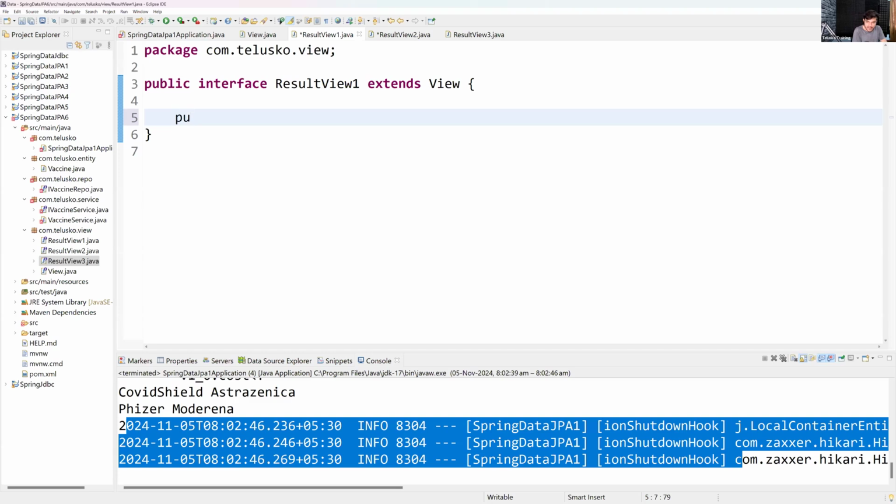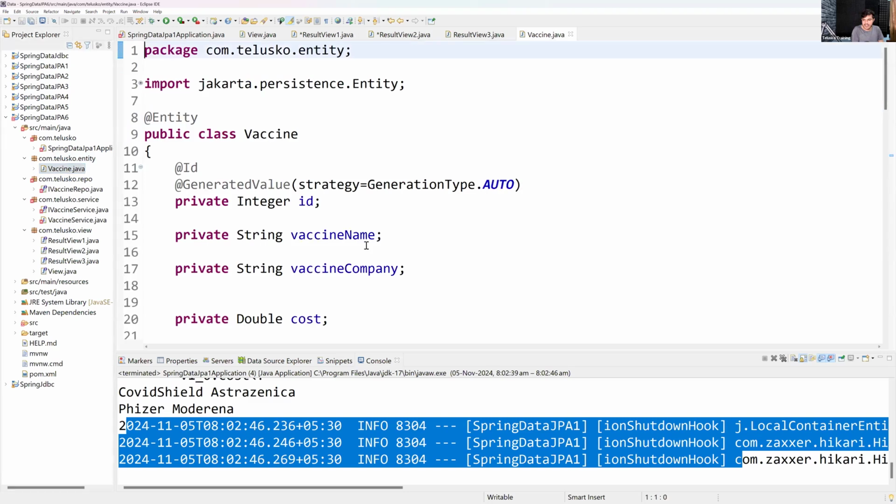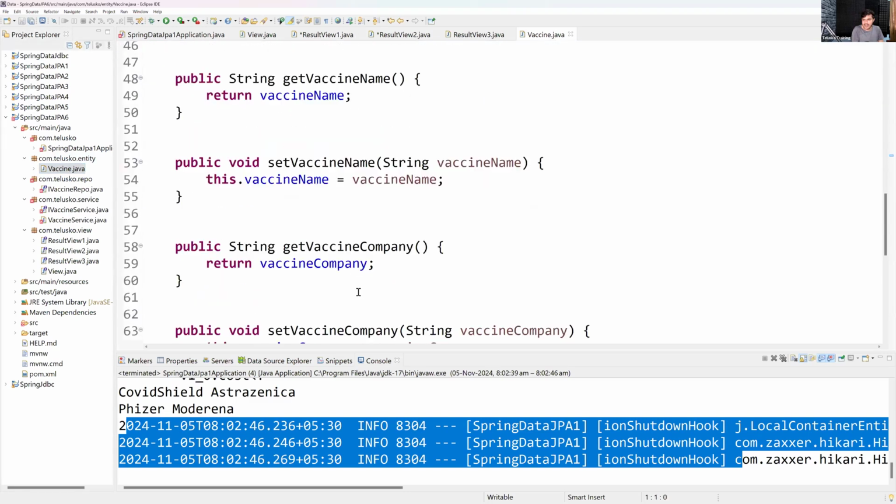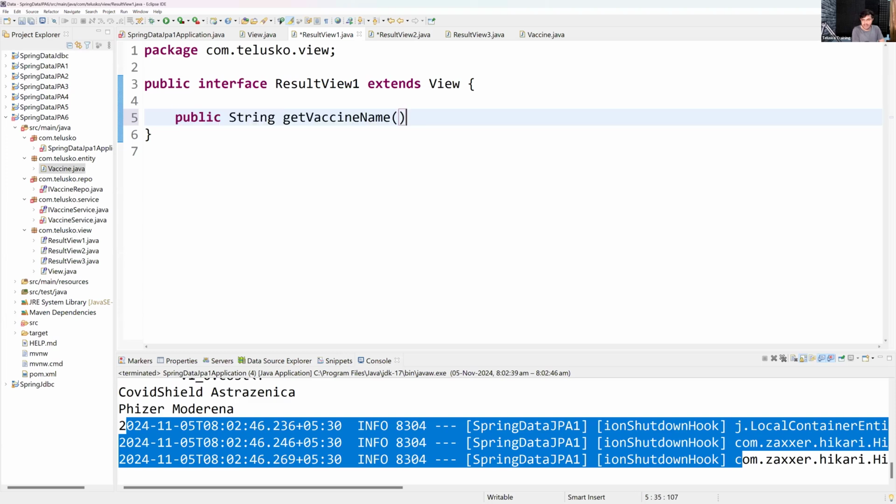Now, guys, I'll specify my requirement here. I'll go back and I'll call the getters. I'll specify my requirement in my result view number 1, that this is my requirement here.